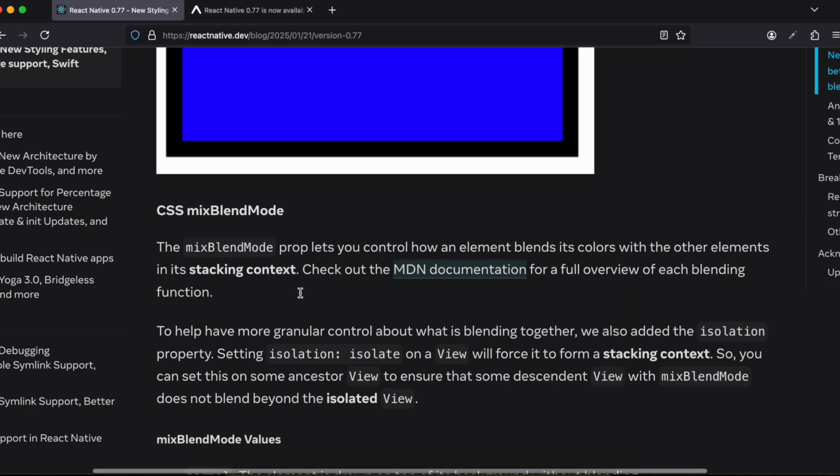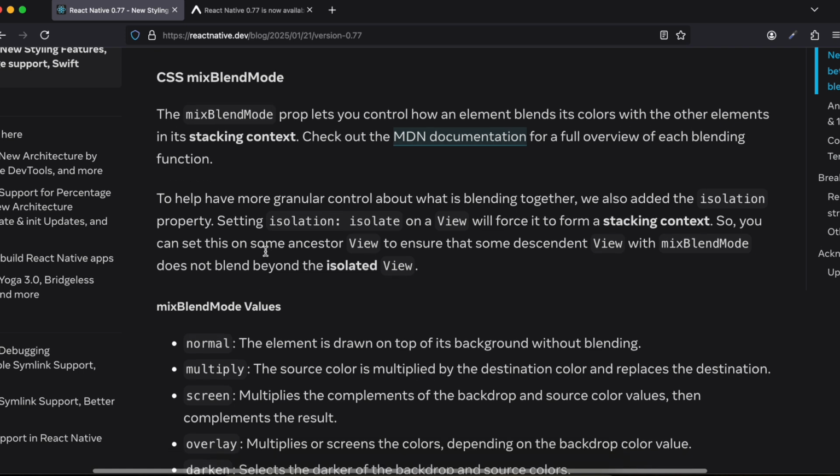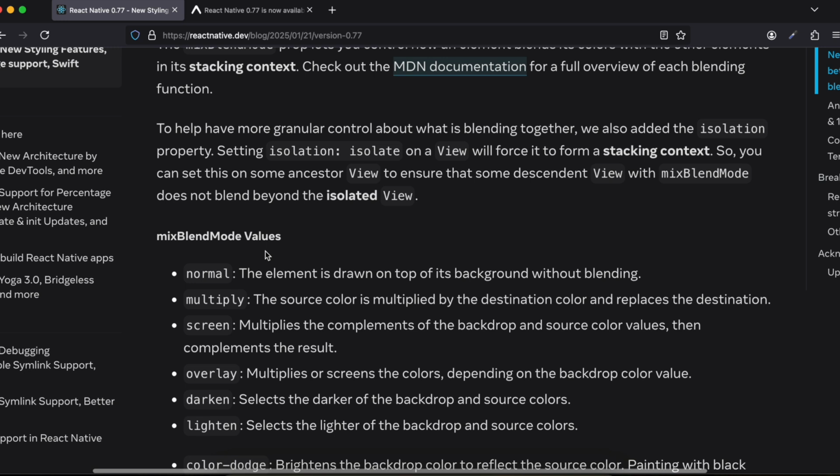CSS mix blend mode. The mix blend mode prop lets you control how an element blends its color with other elements in the stacking context. Check out the MDN documentation for a full overview of each blending function to help have more granular control over what is blending together.